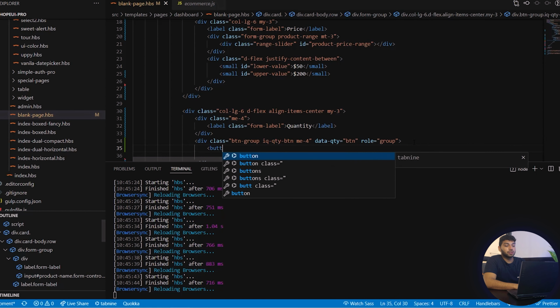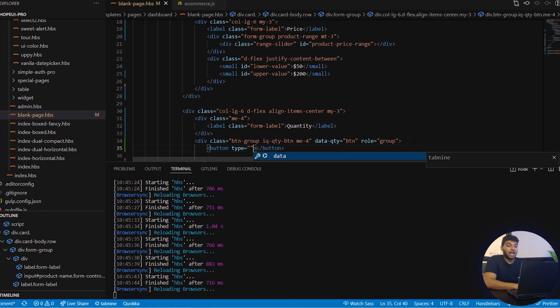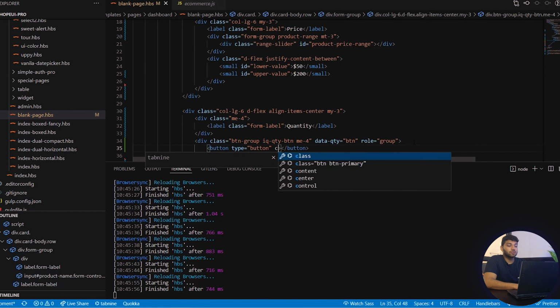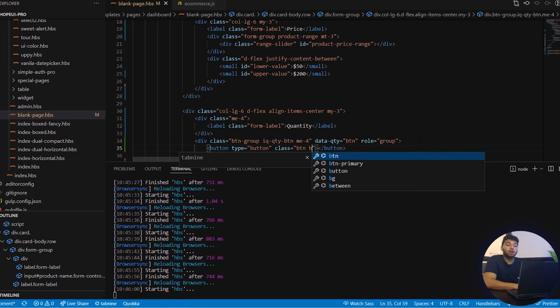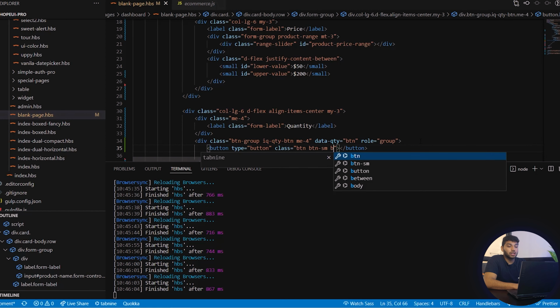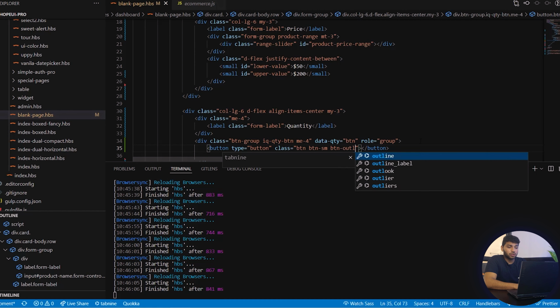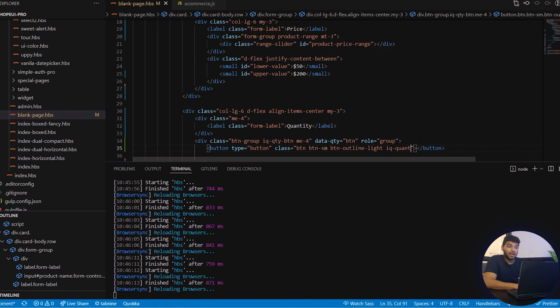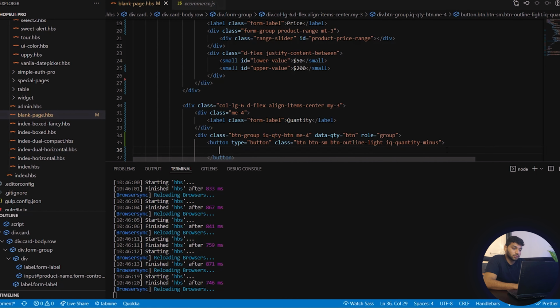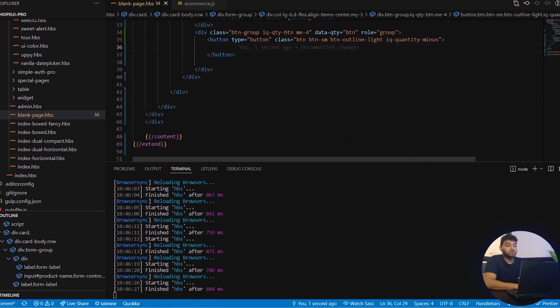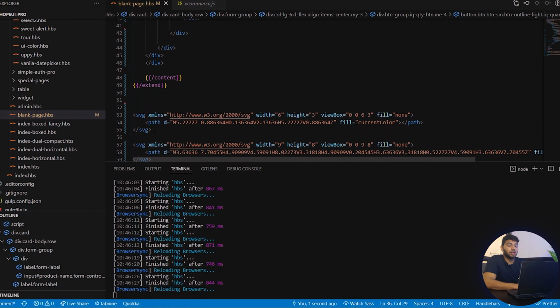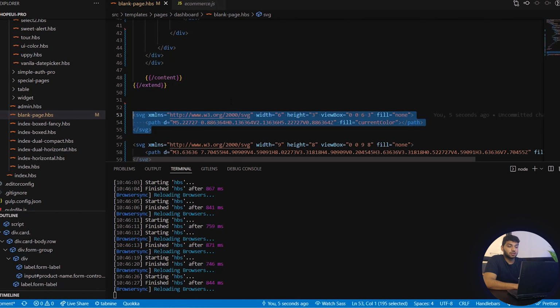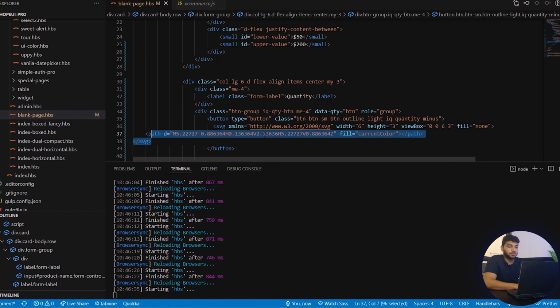Now to add the button, we will make a button. The type should be button and the class equals to btn-sm because we want the button to be small. And also for the CSS of the button, we will write btn-outline-light and iq-quantity-minus. This button is added for the subtraction functionality and we need to add an SVG for that button. So we will take the SVG of the button from the bottom. I will copy it and place it in the button.